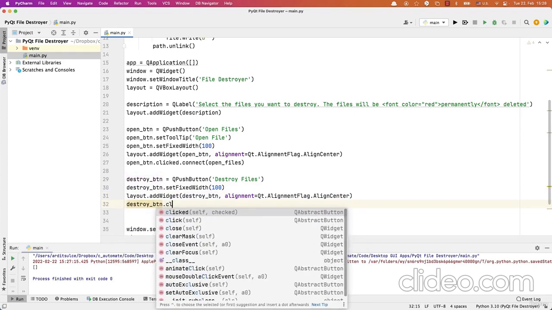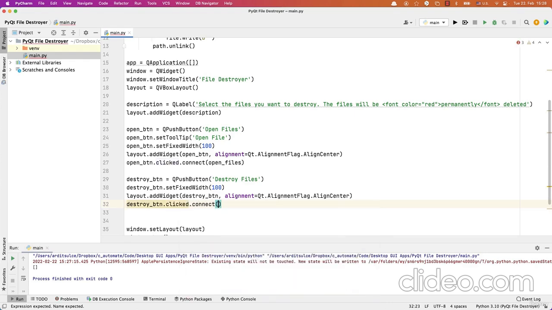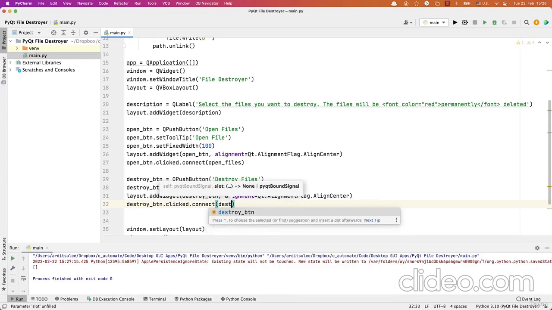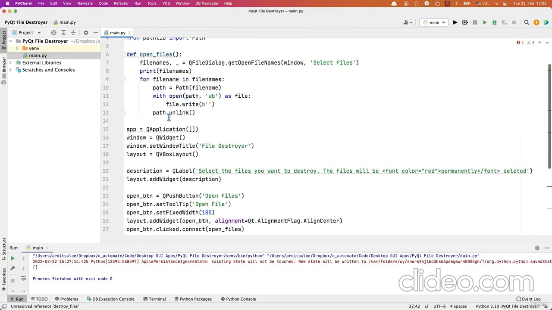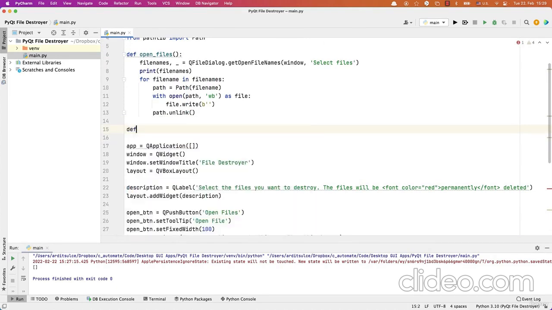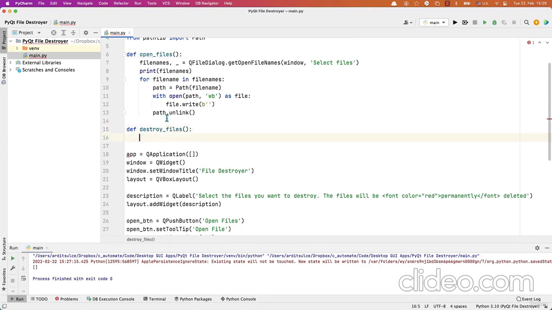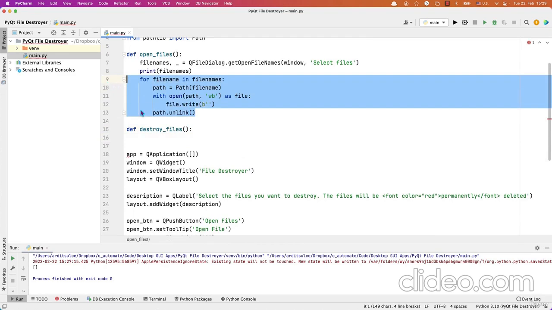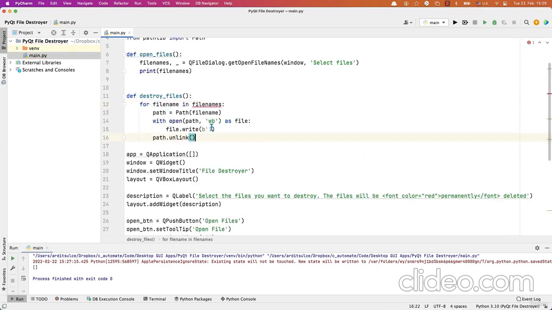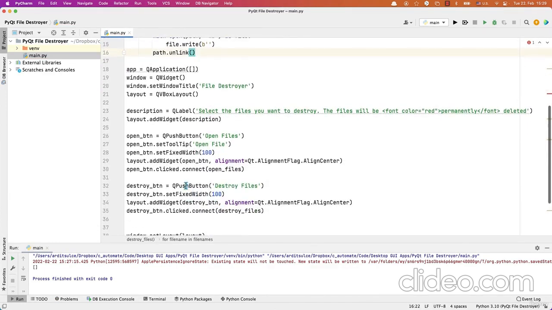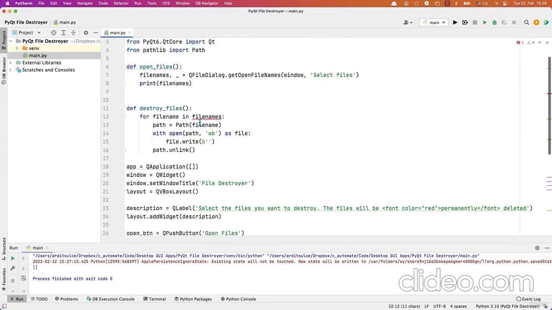And then finally you refer to destroy button, clicked.connect, and we want to connect that to another function. Let's say destroy_files. This is a new function we need to write somewhere in here. Define destroy_files. And then this code is transferred to this function, so that this code executes when the user presses that destroy button. But we have a problem here.